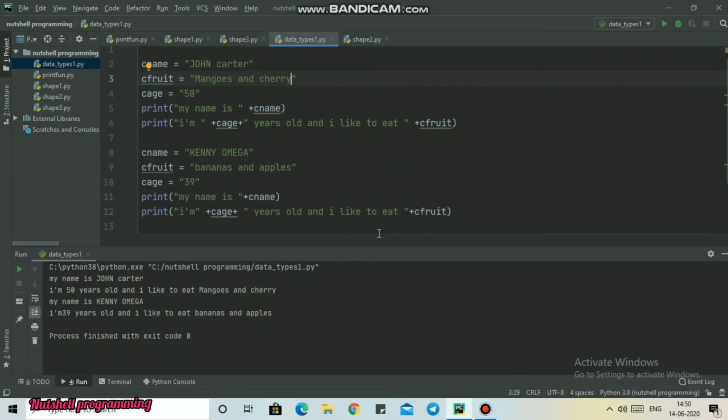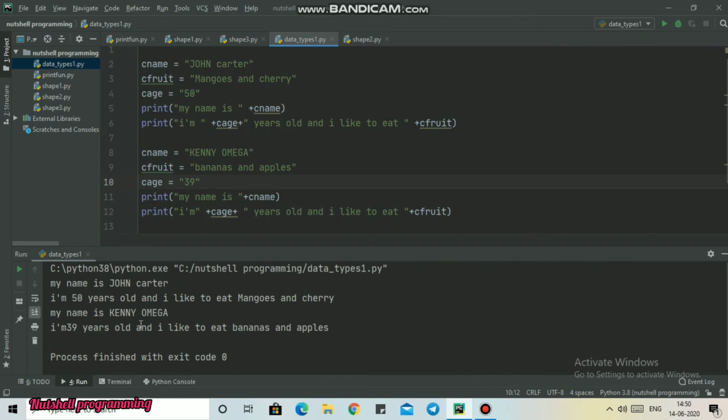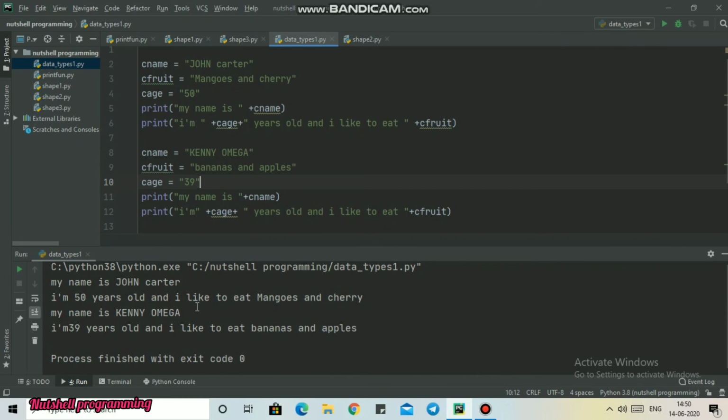My name is John Carter, I am 50 years old and I like to eat mangoes and cherry. Now he likes mango and cherry, whatever we have updated here, so it is printed out here. And you can see the other line also, I am 39 years old and I like to eat bananas and apples. So everything which we store in the variable can be passed anywhere, can be printed anywhere.